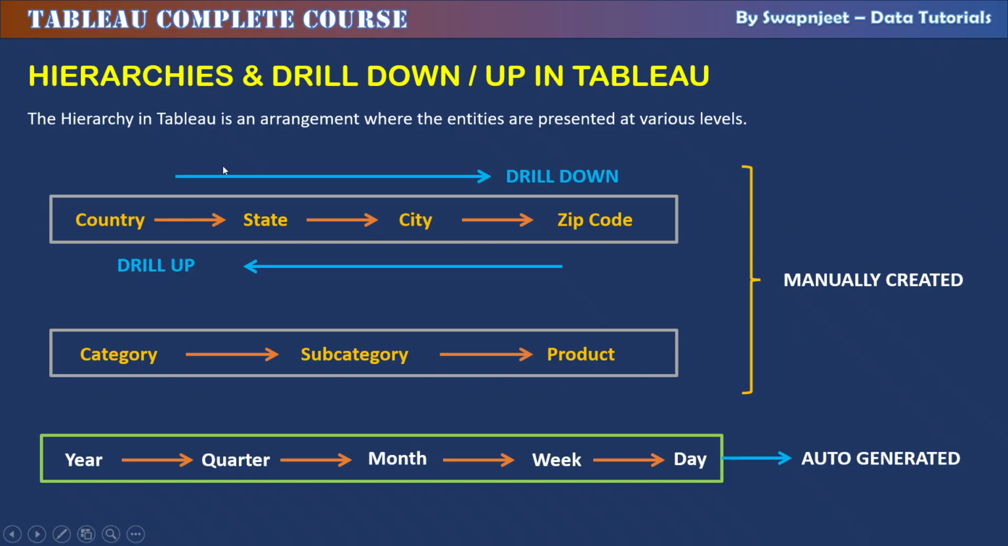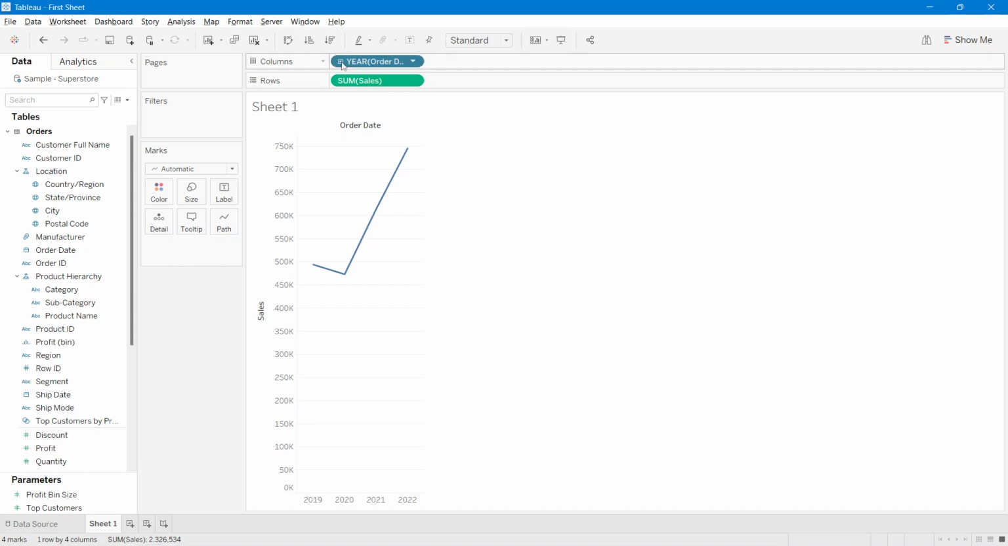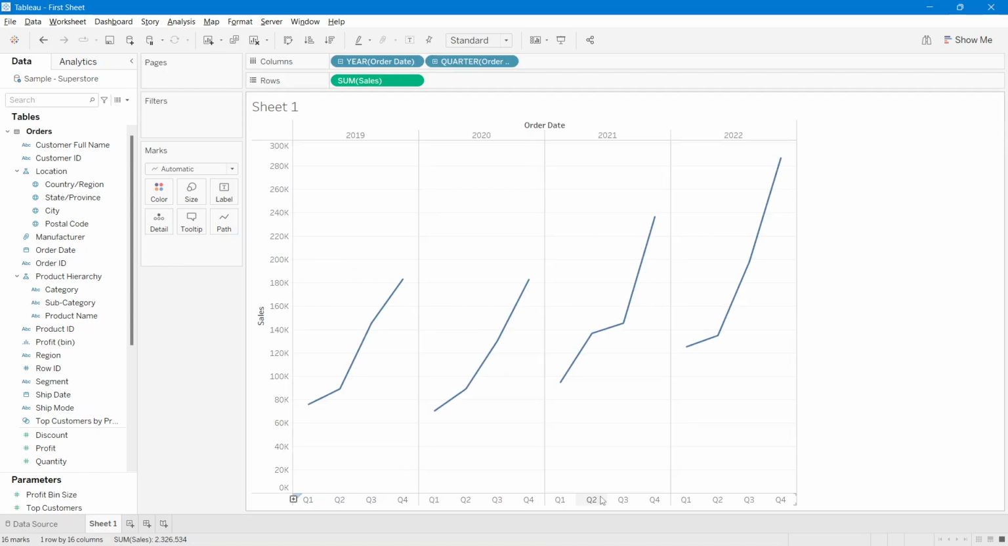Here also you can see these two particular hierarchies were manually created, and these are auto-generated by Tableau itself. When you click plus on this, you can see the data quarterly. For each year it is breaking into different quarters, and we are seeing different values. You can see these fields are in blue color, so that is the reason they are called discrete dimensions. I already told you, if it is in blue color it is called discrete, and if it is in green color it is called continuous.